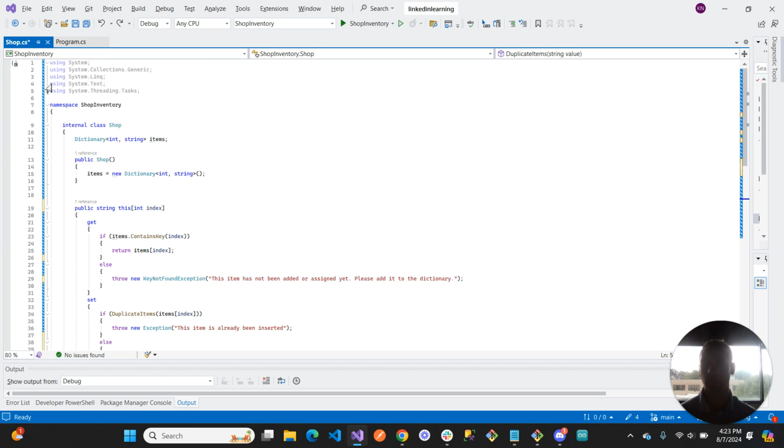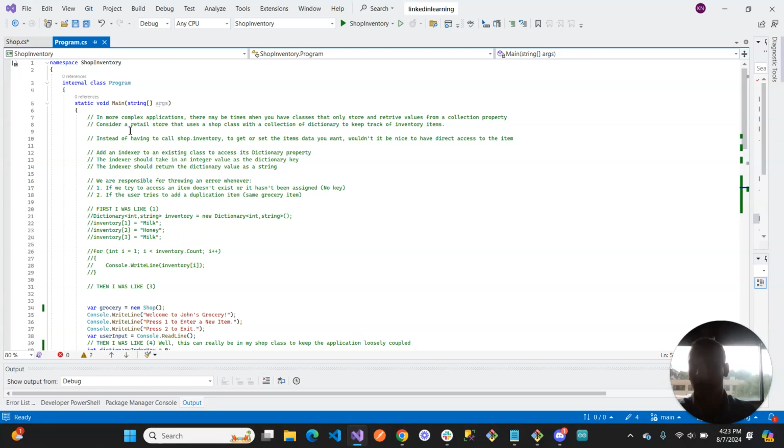All right. So for this LinkedIn Learning Challenge, we created what is called an indexer. This was my very first time creating an indexer, and I've never heard of indexers before. But basically, in more complex applications, there may be times when you have classes that only store and retrieve values from a collection property.